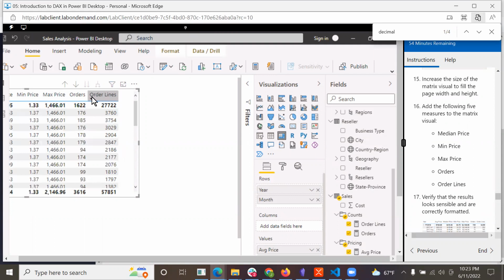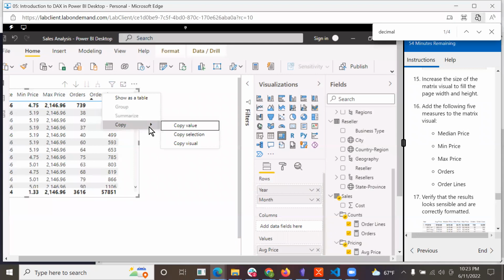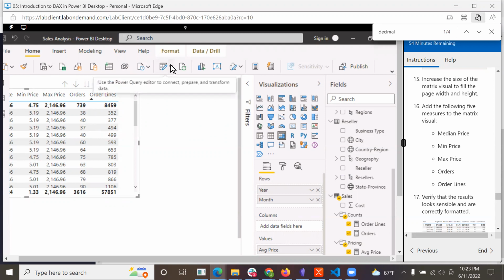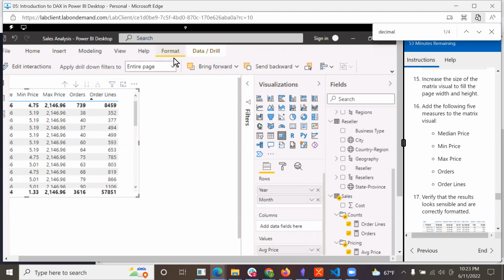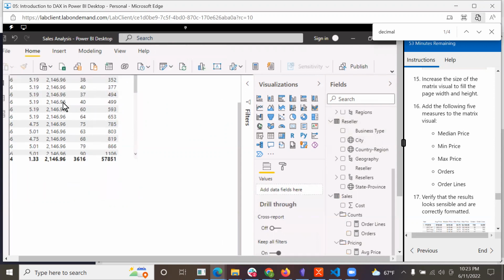Whoa, what have I done? I think I sorted it. I didn't want to do that. Right click. No, I don't want to copy that. That is not what I want. Can I do anything with that? No. Drill up, drill down. No. Format. I'm on the format. No, I don't think this is it. And the objects. No, I'm not in the right spot, but I don't know what the right thing to do is to apply the thousands to that.